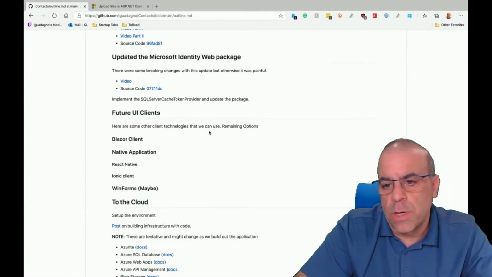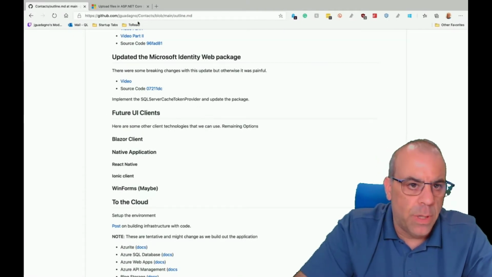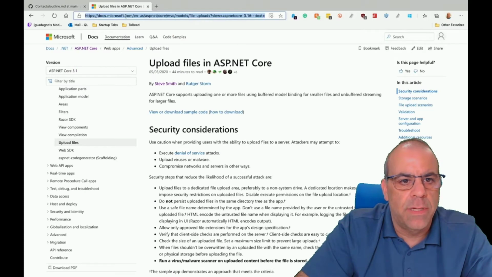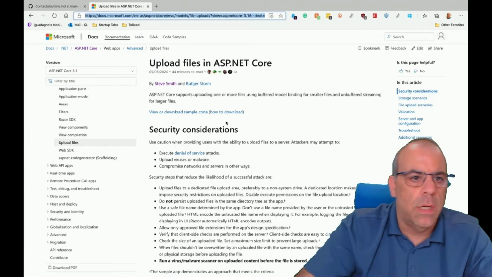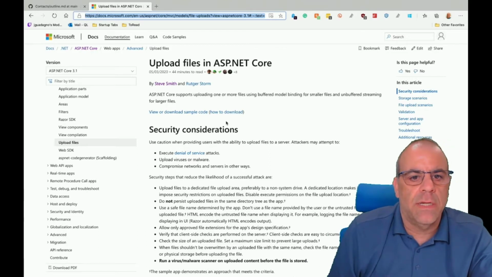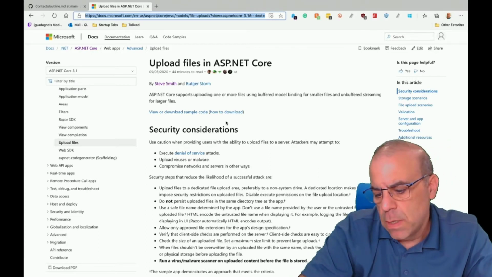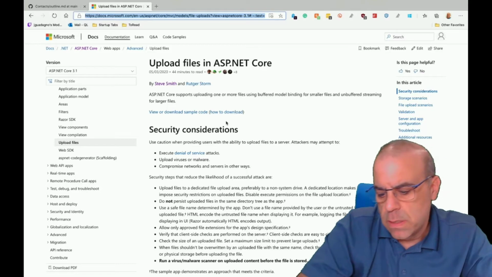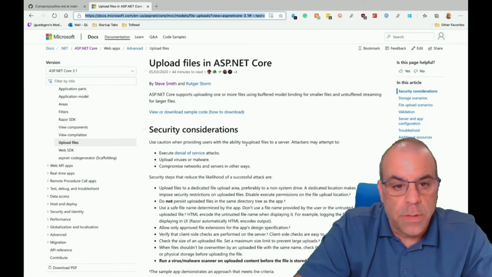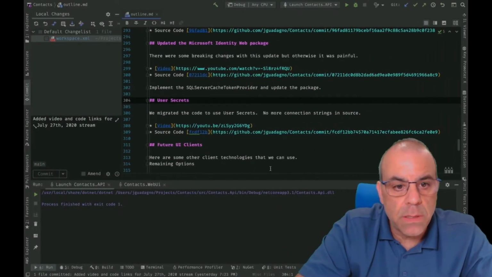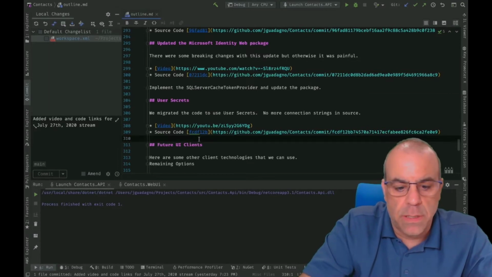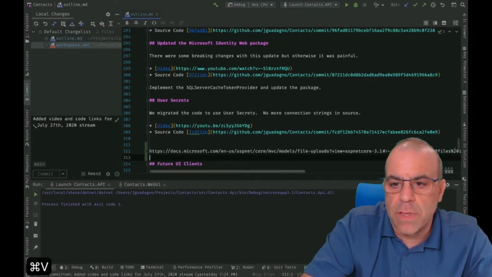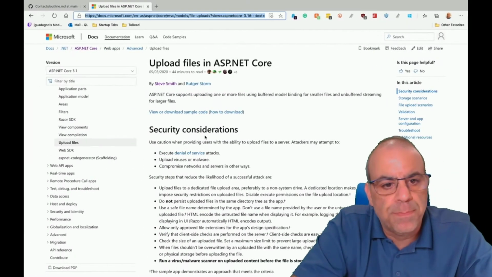So today we're going to work on uploading files, and we're going to base it off of this very lengthy article on the Microsoft Docs on how to upload files using ASP.NET Core. So I'm going to just put this in the notes so I don't forget for later where I got it from.